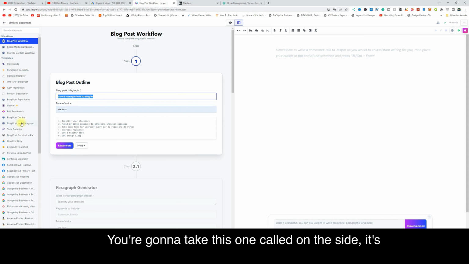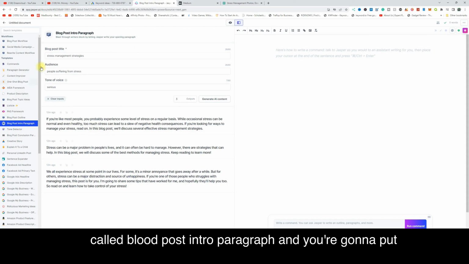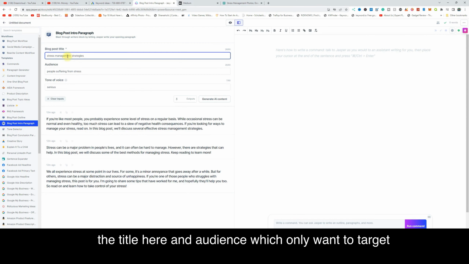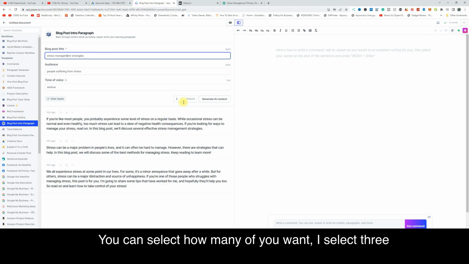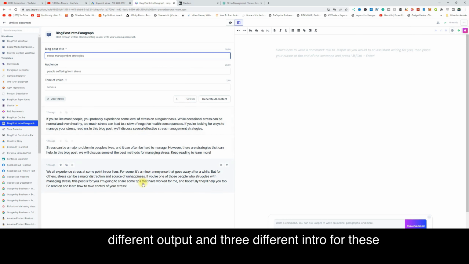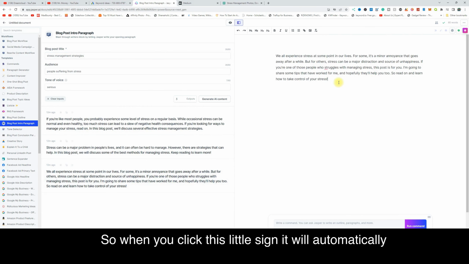Before that, what you're going to do, click copy, and on the side there's something called blog post intro paragraph, and you're going to put the title here, and the audience, which audience you want to target, and the tone of voice, and it will generate 3 outputs. You can select how many outputs you want. I select 3 different outputs and 3 different intros for this article are already ready. So when you click this arrow sign, it will automatically add it here. Okay, the intro is done.